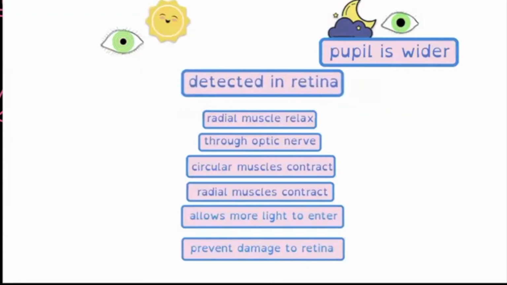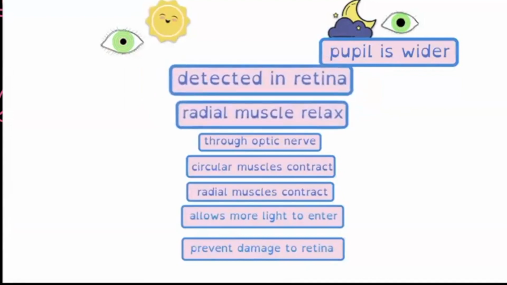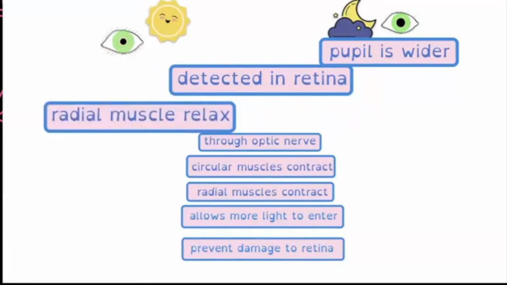No, it's just like you have some dim light here, right? So both are going to be detected in the retina. When will radial muscles relax? Radial muscles contract when your pupil is wide, right? And they relax in the light. Through the optic nerve, whether it's in the light or in the dark, you're going to carry impulses to your brain through the optic nerve. So I'm just going to keep it in the middle, okay?